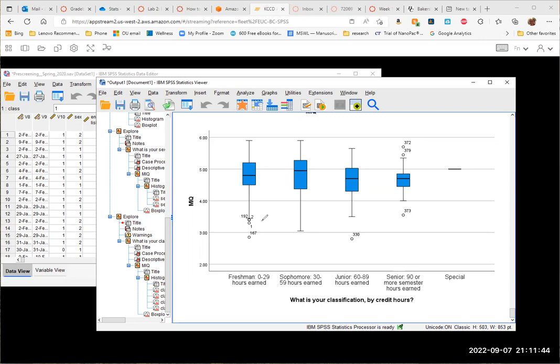So that's how we can use Explore to get descriptive statistics, histograms, and box plots, and how we can split the file by groups with a categorical variable in order to get an idea of the differences, whether there's a relationship between the categorical variable you're using to split the file and the continuous variable that we are examining with the Explore function.